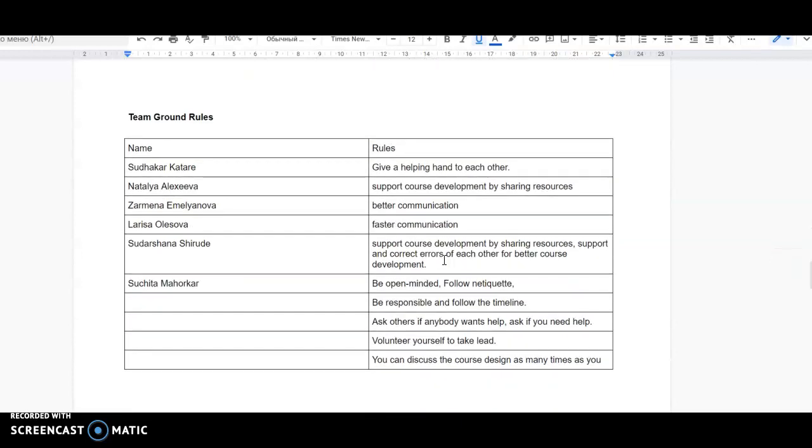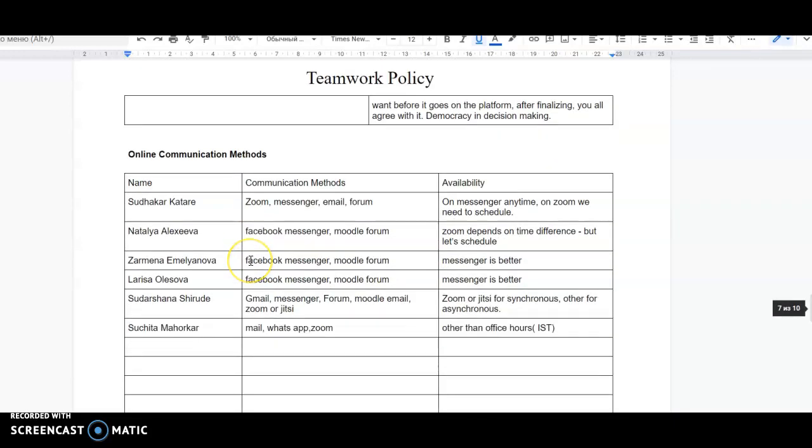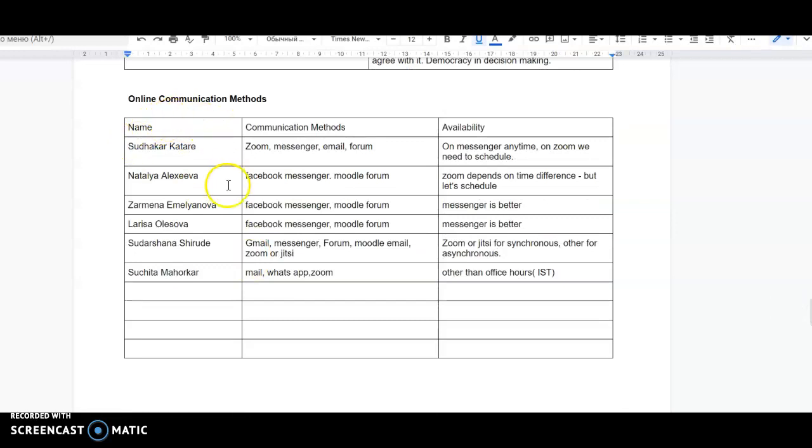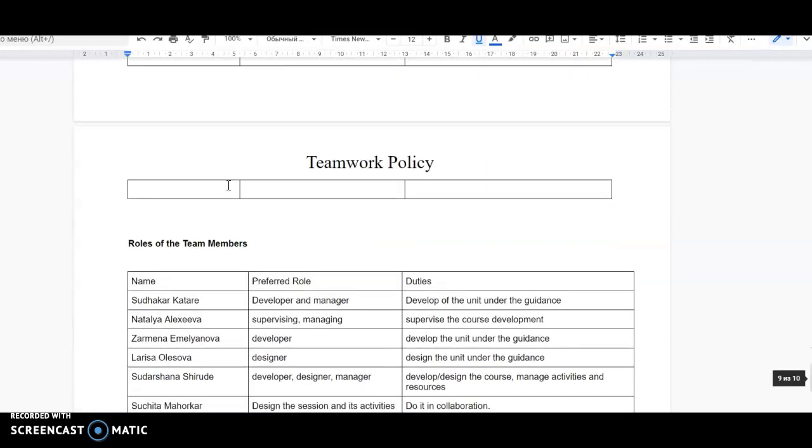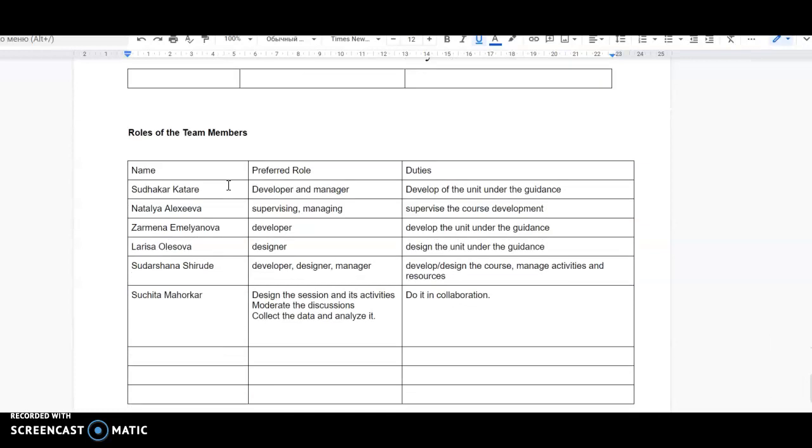team ground rules, so all the members are included here. And then online communication methods, leadership style, roles of the team members.